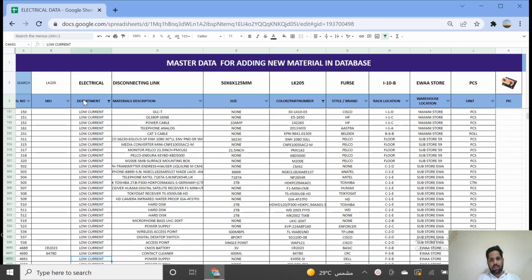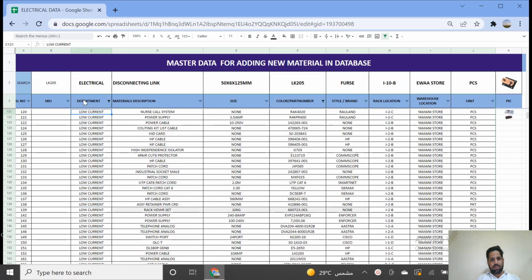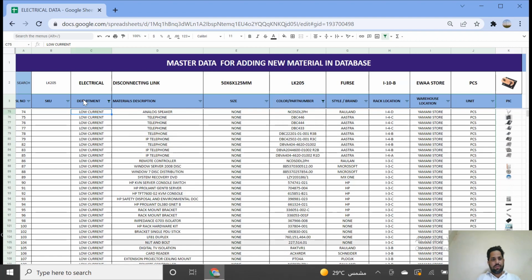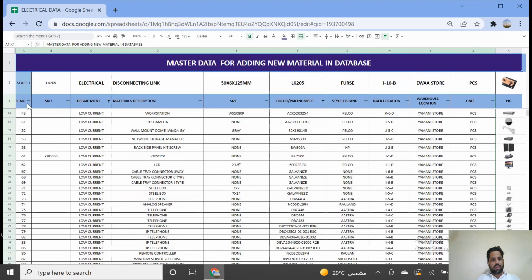To create a database for the material, we need to create a SKU, that is a stock keeping unit. This stock keeping unit should be unique, and then the categories are divided into several departments. That is, this material belongs to low current. It has the material description, size, part number, brand, rack location, warehouse location.